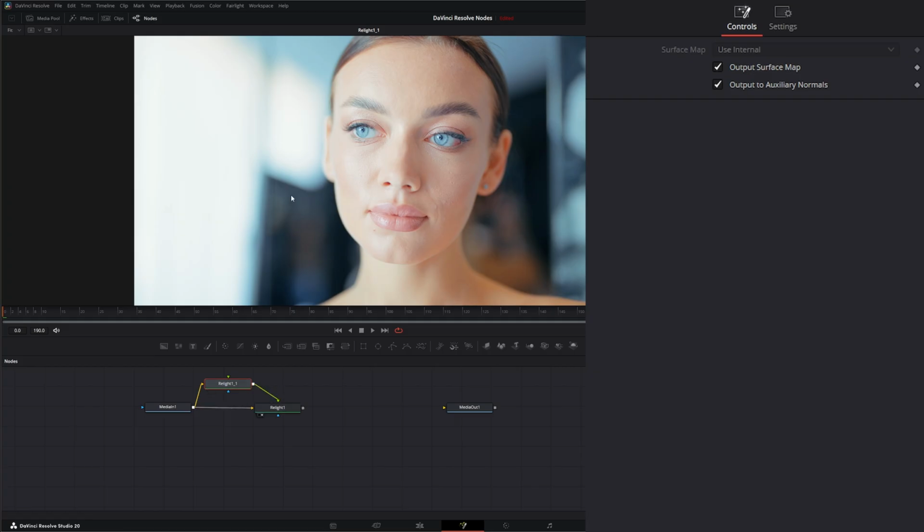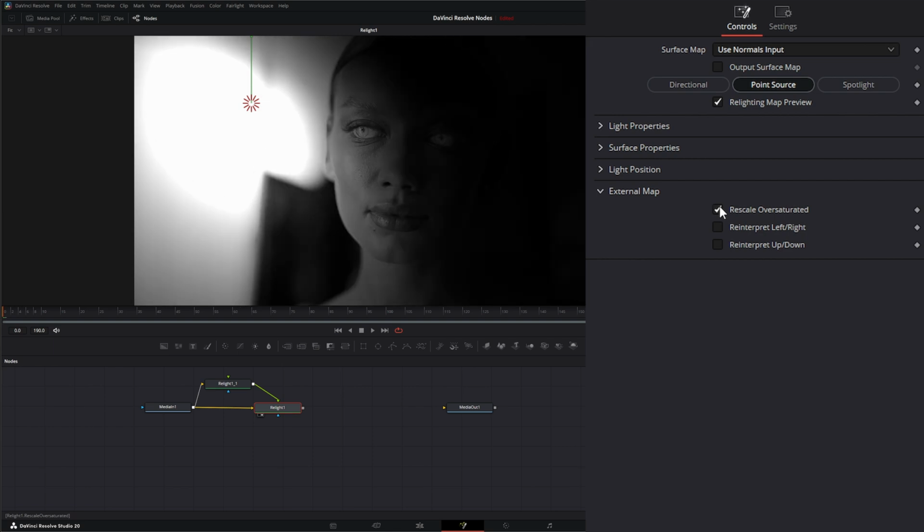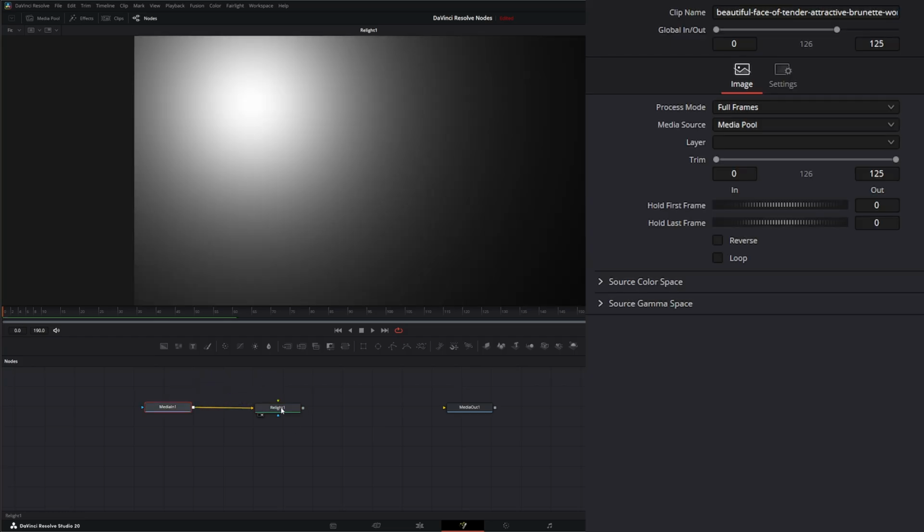So if I input this, you can see it had some odd results, which is why I said you really don't want to use a Relight node to create normals to input to another Relight node. But on a Relight node, if you were to input a correct normals channel, down here for our external map, we have the ability to rescale our oversaturated areas. Additionally, we can reinterpret on the left and the right, or reinterpret up and down. So let's go ahead and delete this so as not to confuse you.